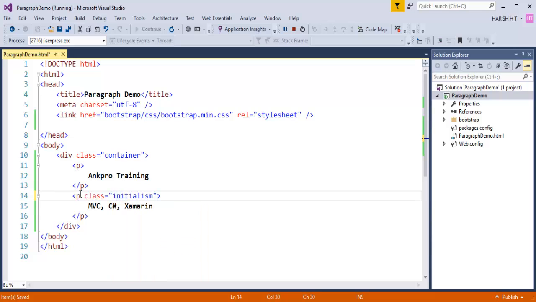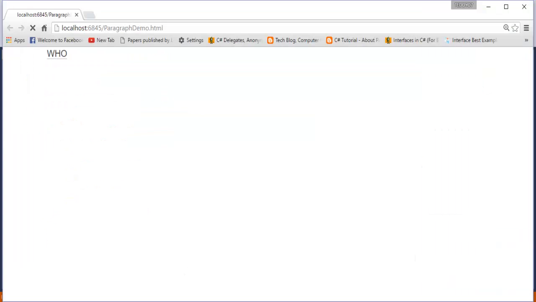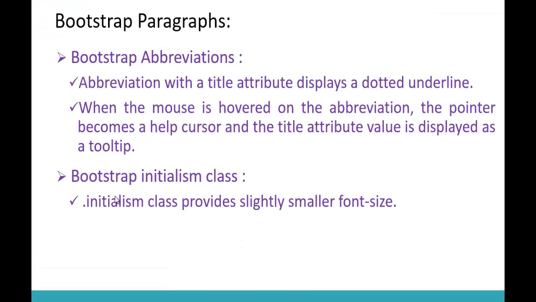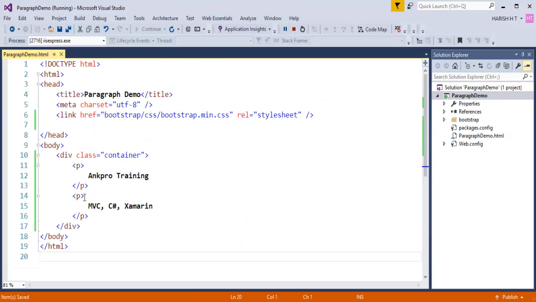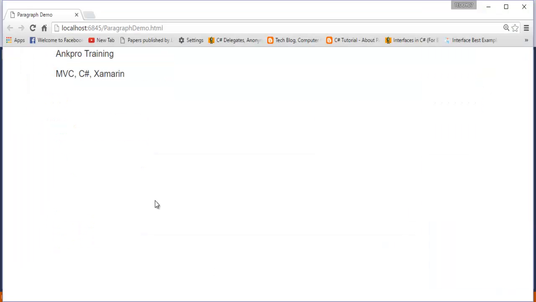Let me first show it without the class. There is no change between the two texts, but as soon as I add the class initialism, it provides a slightly smaller font size. To this content I'll add a class called initialism. Now check the change. I've not yet refreshed it. When I press F5, see here, the font slightly changed.